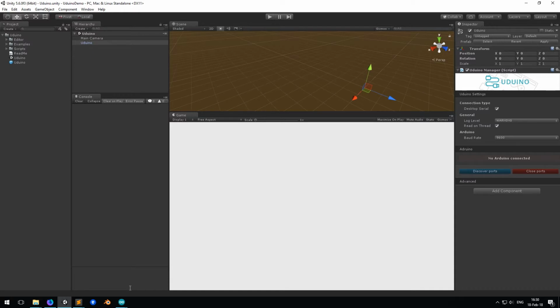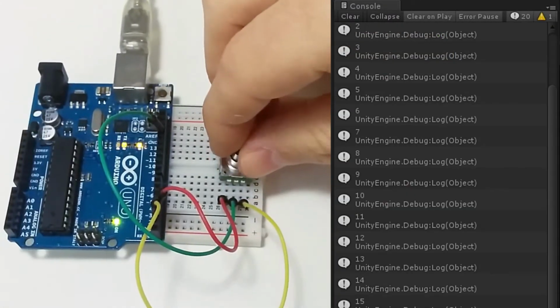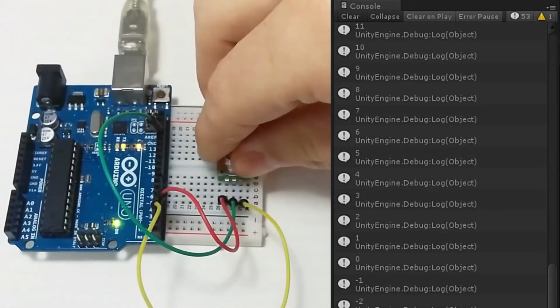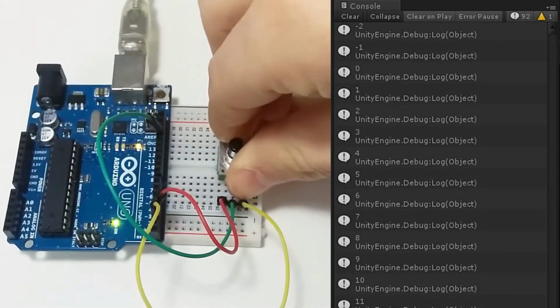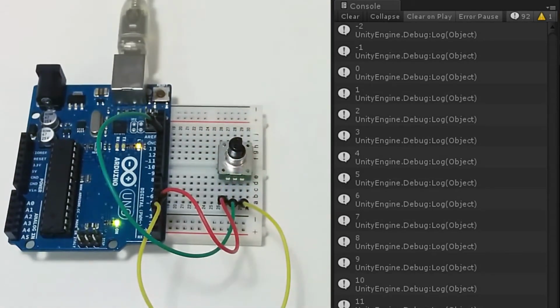In this tutorial, I'm going to show you how to use an advanced feature of Uduino. We are going to extend an existing library so that we can use it in Unity. For this example, I'm going to use the Encoder. The encoder is connected to pins 2 and 3 of my Arduino board.